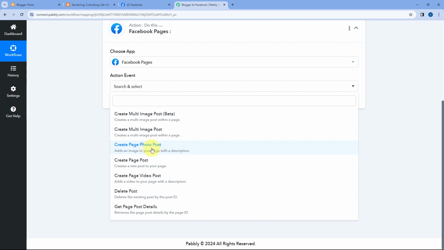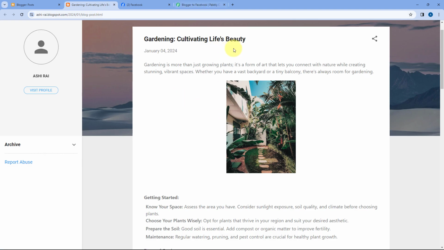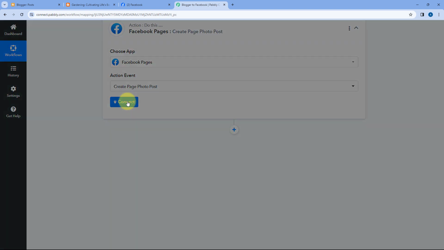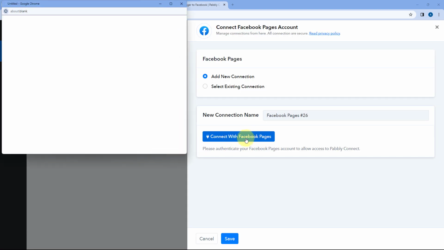So I'm going to create a post on my Facebook account where I'm going to share the same image from my Blogger account. I'm going to share the blog title and also the link of the blog. After selecting the action event, just click on Connect and select Add New Connection. Now here we have to connect our Facebook account, our Facebook page, with Pabbly Connect. And to make this connection, click on this Connect with Facebook Pages button.